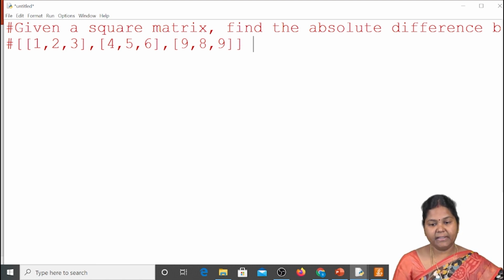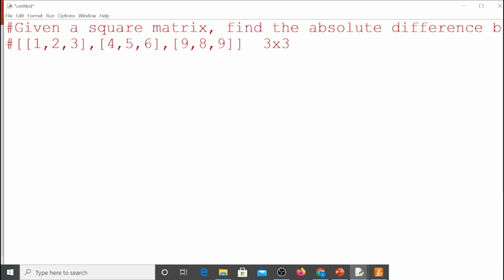Now, it is a 3 by 3 matrix, where 1, 2, 3 is the 0th row, the first row is 4, 5, 6, and the second row is 9, 8, 9. In every row, again, the columns are 0, 1, 2. So it is a 3 by 3 matrix. You can take any dimension of the matrix, and we have to find out the absolute difference of its diagonals.